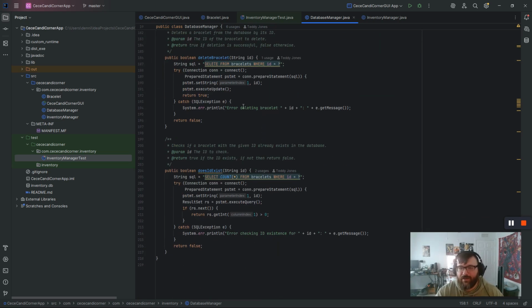And then we have some here. Let's say you're trying to delete a bracelet, but the bracelet's not in our system. Well, you can't delete what's not there, so it's going to give you a kick out saying this bracelet doesn't exist.